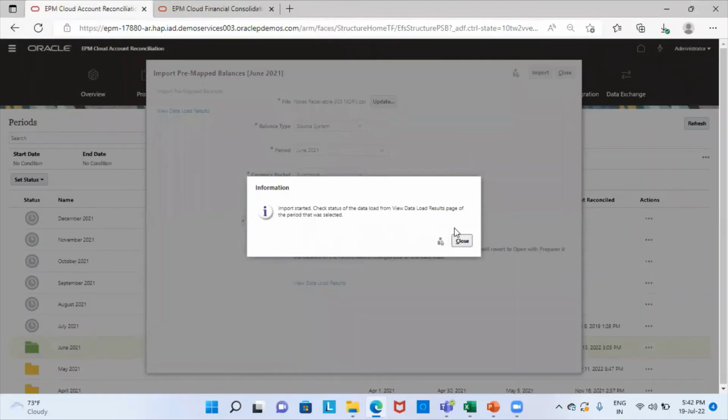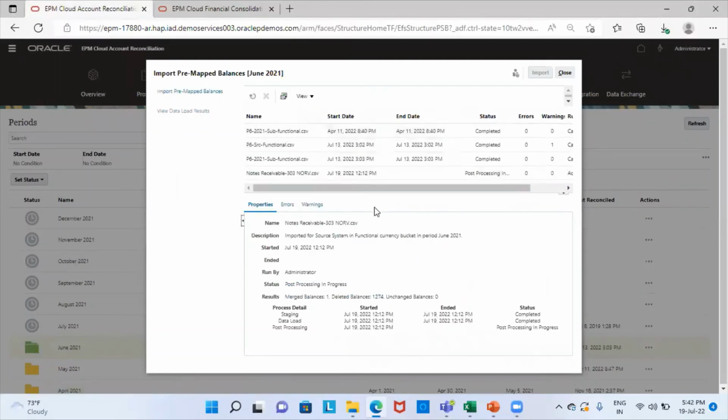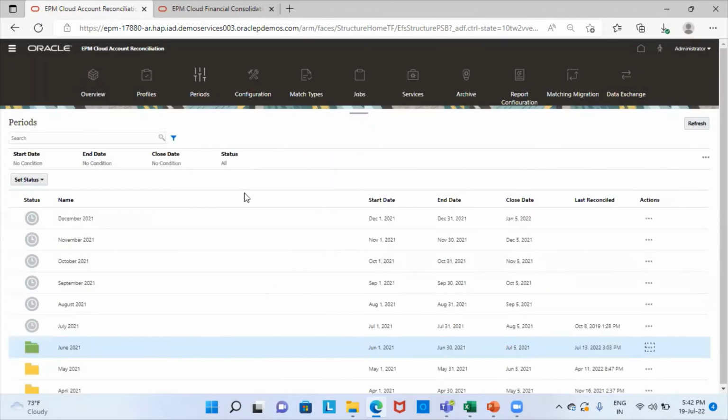As you can see, the import process has started. So I'm going to see the progress in the data staging tables. So it is in progress. I'm going to refresh this. See, the balances have been imported without any errors. So I'm going to close this. And then the next step is to create a reconciliation.